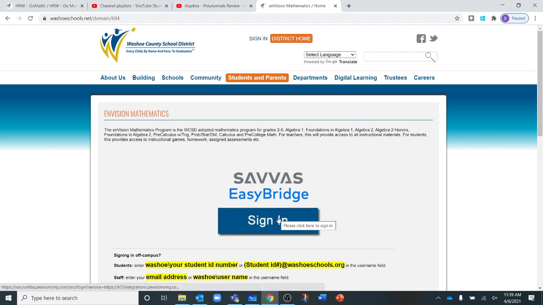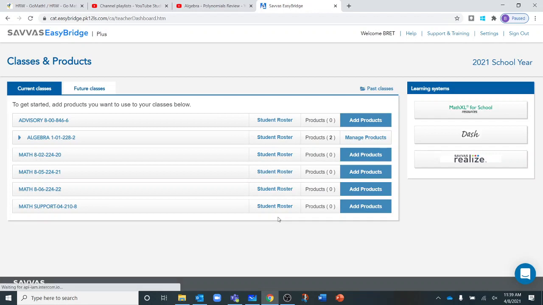EasyBridge, and then go ahead and click the sign in. It will be the same sign in. Mine automatically signs in. It's the same sign in that you use to access Teams or other school stuff when you're off site. Okay, so you'll just use that to sign in. On here, the only one that you should have is the algebra.